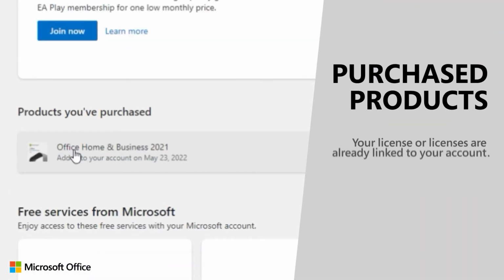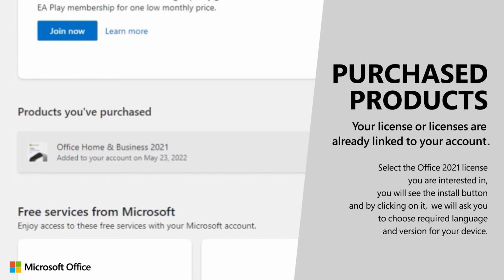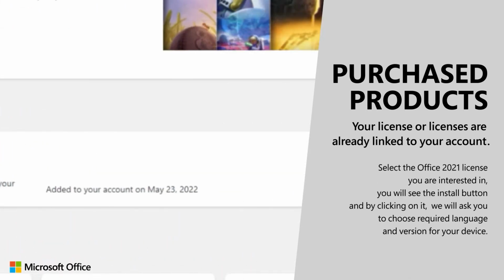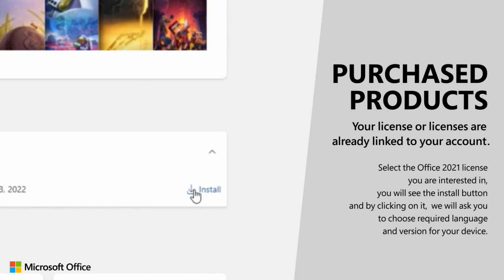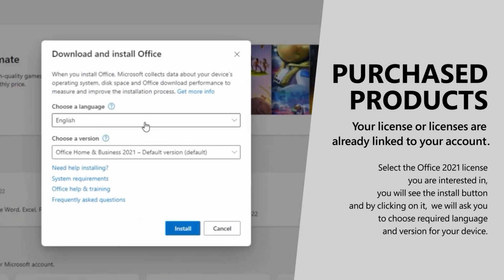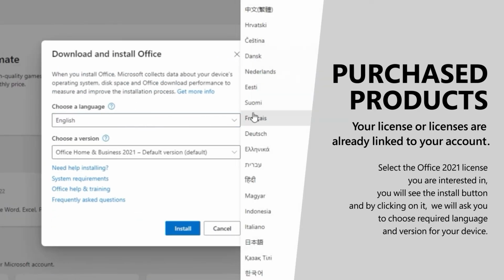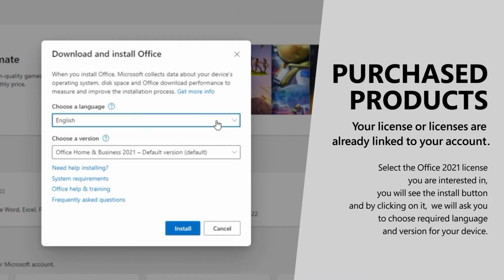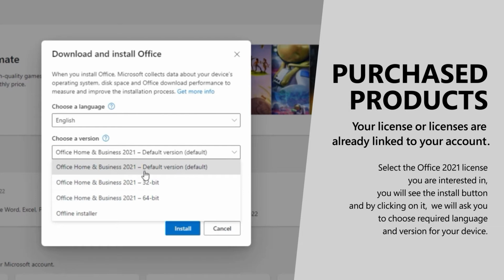In the option Purchase Products, you will find that your Office license or licenses are already linked to your account. Select the Office 2021 license you wish to use. You will see the Install button, and when you click on it, we will ask you to choose the language and version you require for your computer.